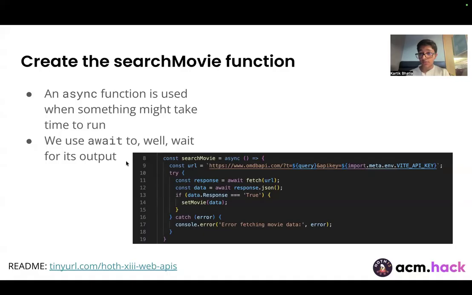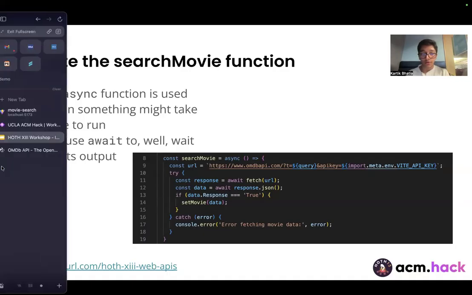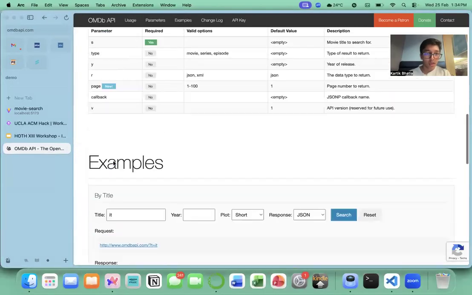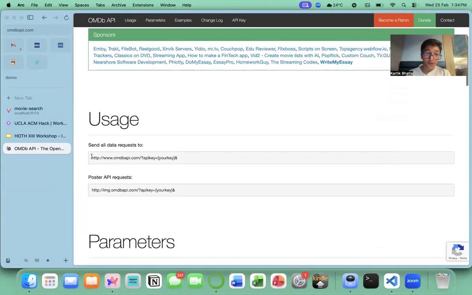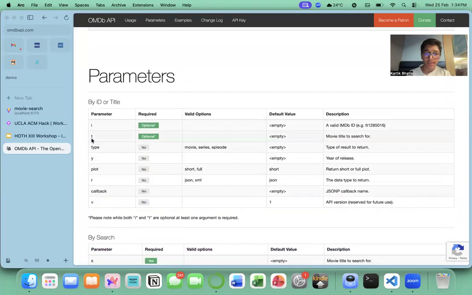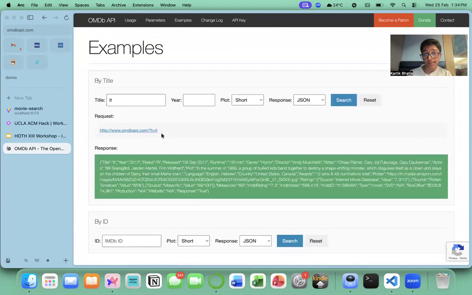Now, the first thing we want to do is have a URL. We saw in our response format that we do need a URL to go to. Again, we can find this in the documentation. When you go over here, it says send all your requests to OMDB, and then your API key comes over here, and then any parameter that you want. Now, looking at the parameters, we want the movie title to search for, which is the parameter T. Again, when we go through the example, we can see that the call was using the parameter T over here.